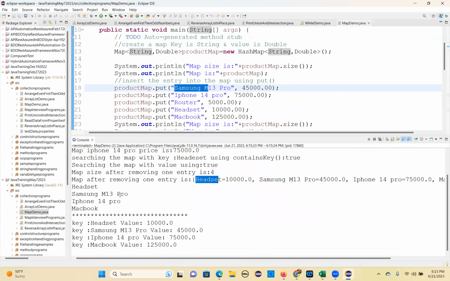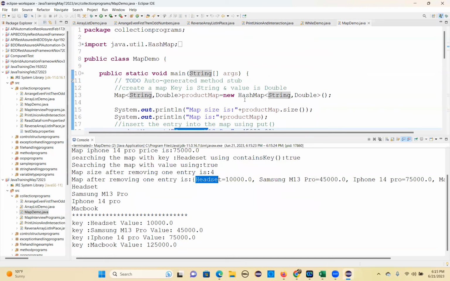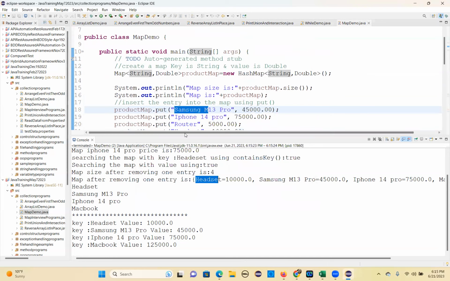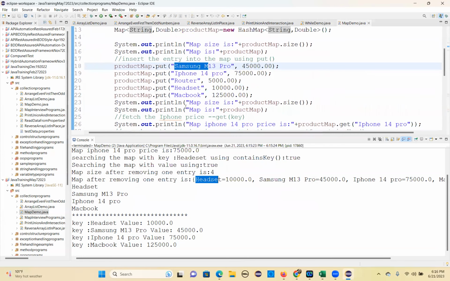If you want to see insertion order, just change it to LinkedHashMap, then it will show insertion order. If you want to see TreeMap, it will arrange in alphabetical order. So that is the difference between HashMap, LinkedHashMap, and TreeMap classes.